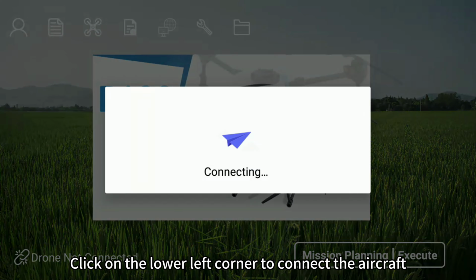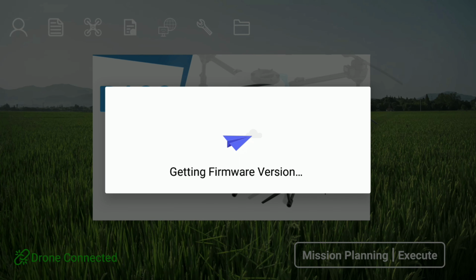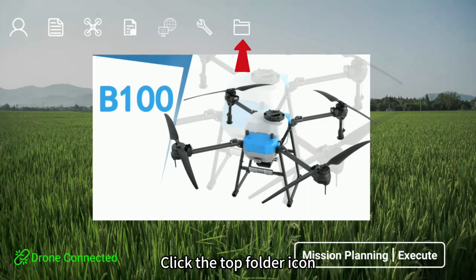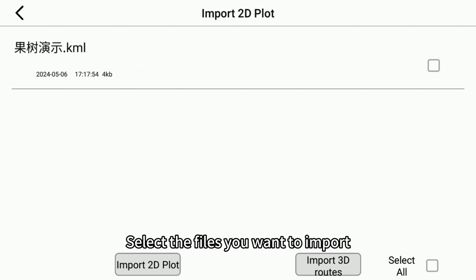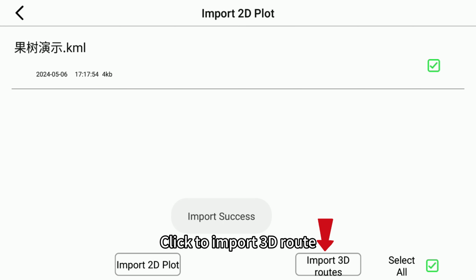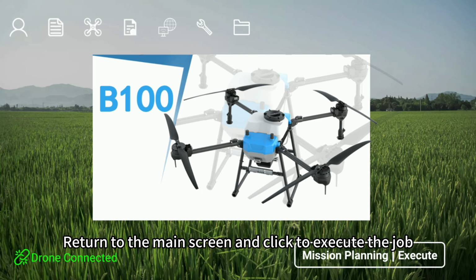Open the Smart Flight app. Click on the lower left corner to connect the aircraft. Click the top folder icon. Select the files you want to import. Click to import 3D route. Return to the main screen and click to execute the job.